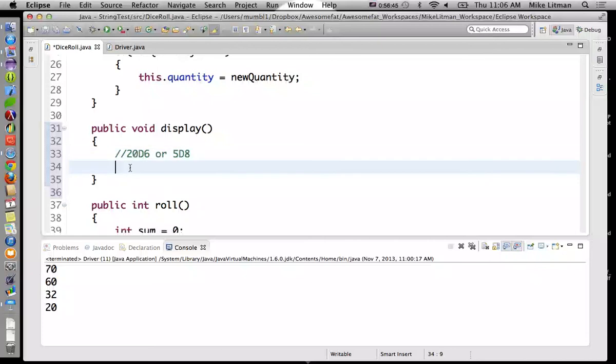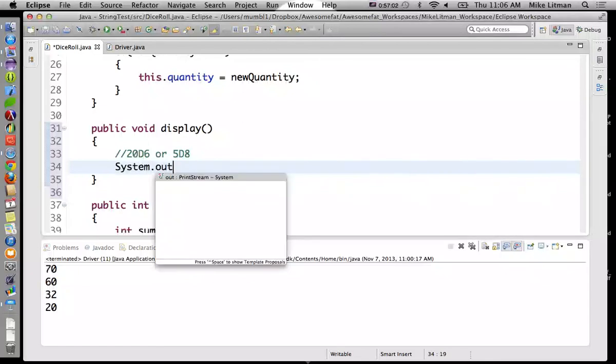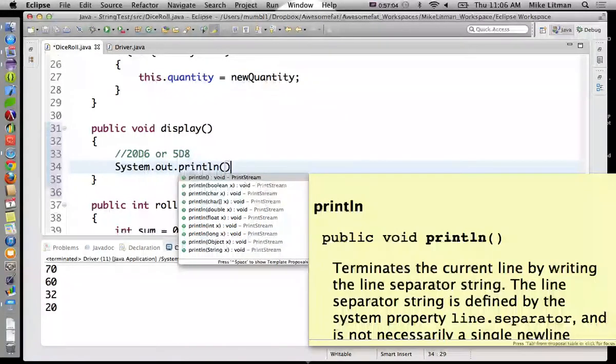Well, let's start off with this, baby steps. How do I display something to the screen? Go ahead. Well, come on, somebody else. System.out.println. That's how we display things to the screen, right?